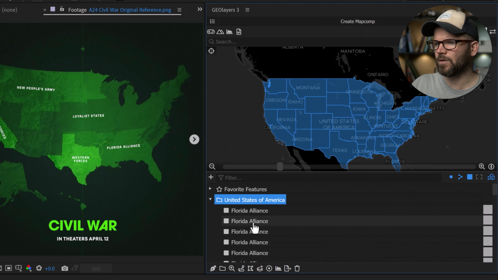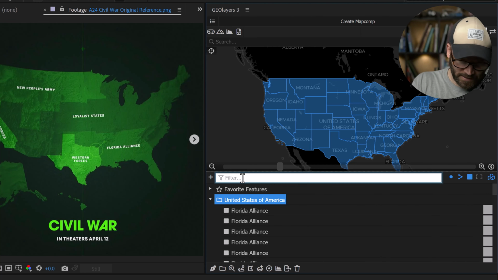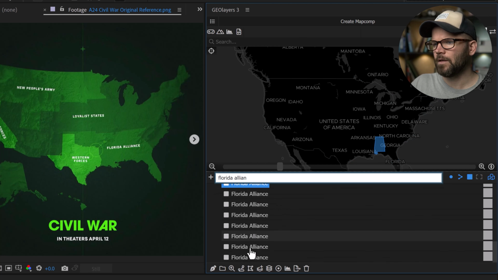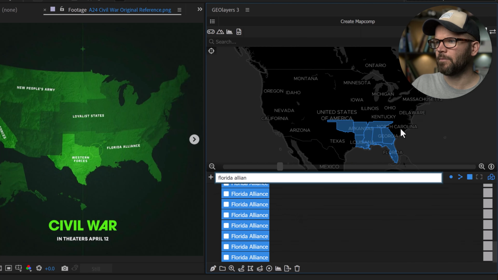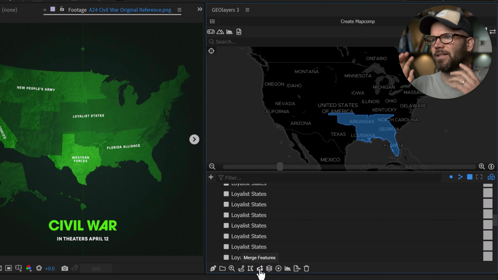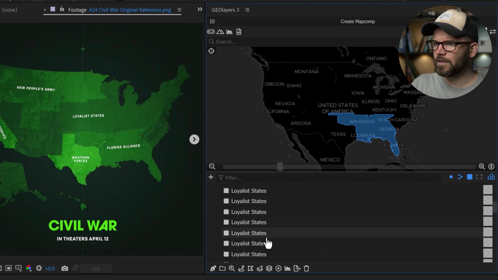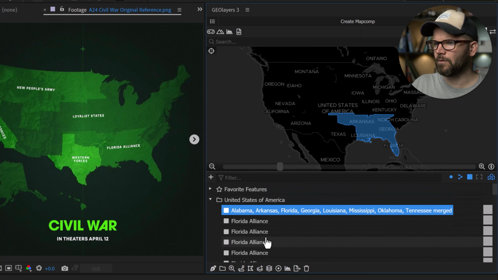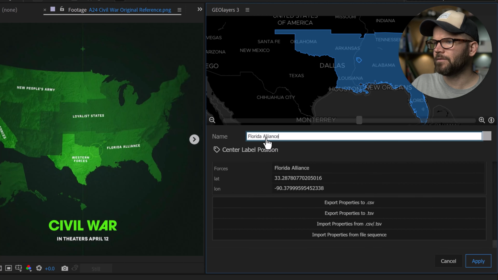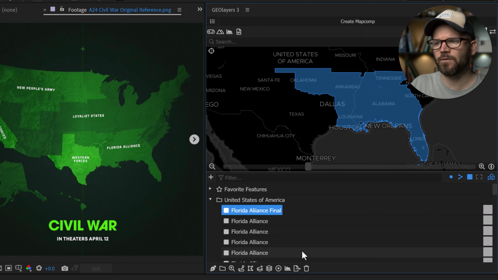Okay, so now I've got these all named by their forces. I can now just do a keyword search by Florida Alliance. And now I'm going to grab all of the polygons. I have a preview of them right here, and I can select merge features. By the way, you'll notice we haven't even created a map comp yet. We're doing all of this work inside of the GeoLayers panel to create these custom polygons. Okay, that's looking good. It created this new polygon right up here. You can see it just gives us all of these names, and I can go to feature properties and rename it. I'll call it Florida Alliance Final. And I'm going to go ahead and repeat this process for the other groups.